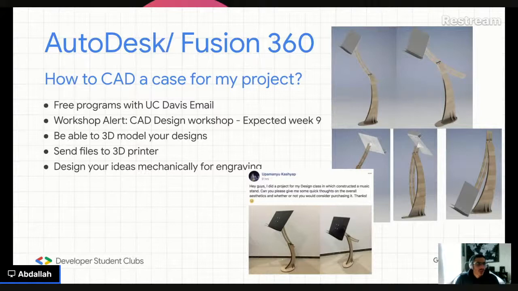So now we're going to jump into Autodesk and Fusion 360. So, how to create a CAD case for my project. This is very important because some of you might have a really brilliant idea, but you want to make it also look good.